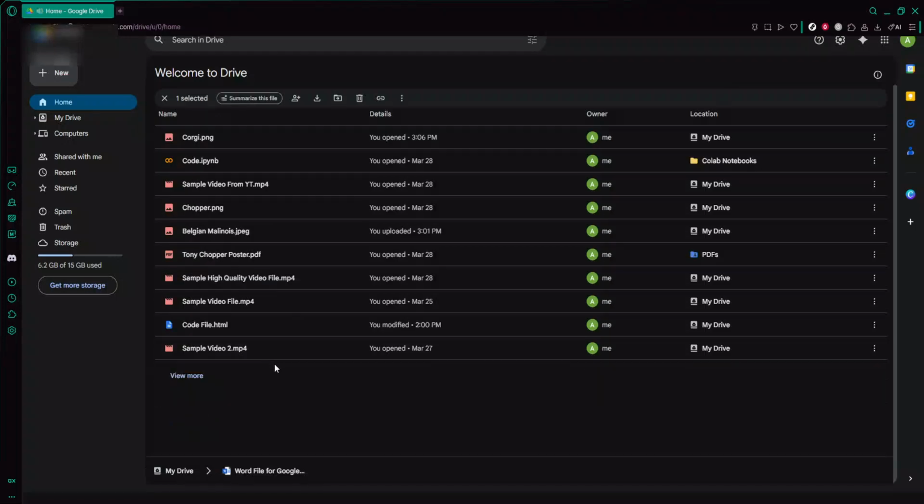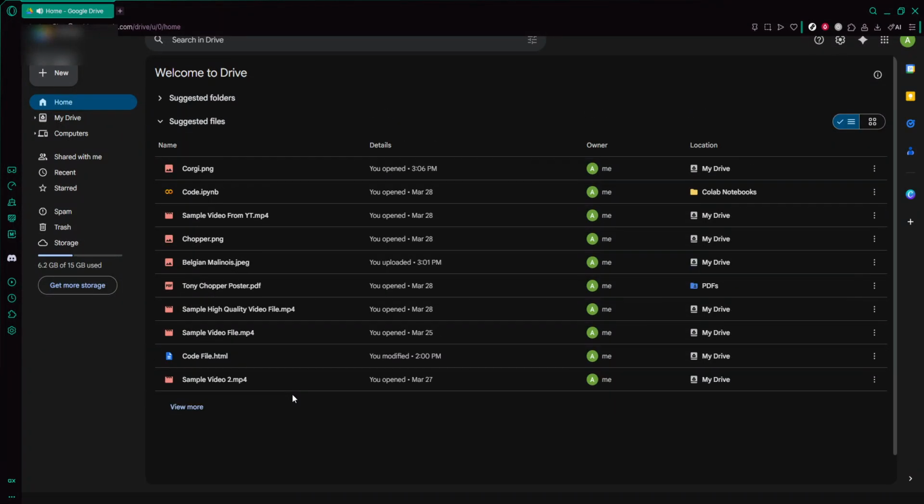In this video, you'll learn how to fix Google Drive not syncing using a few simple checks and resets on your computer. We'll go through each step slowly and clearly so you can follow along and get your files syncing again without having to guess what to do next.